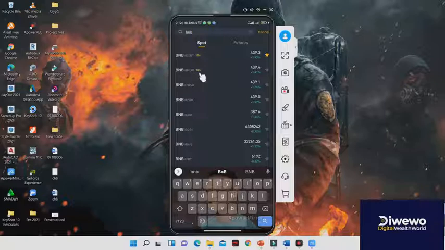So all you need to do right now is choose the pair BNB BUSD. This simply means that you have BUSD to buy BNB, and for this pair you have TUSD to buy BNB. For this particular pair you have USDC to buy BNB, but what we are using is BNB USDT, because what we have is USDT. So let's go right in.